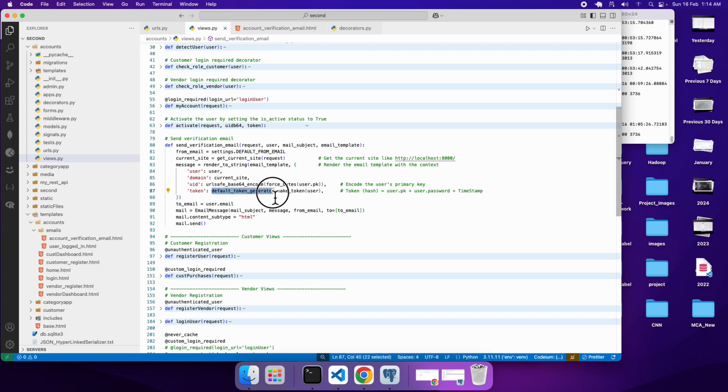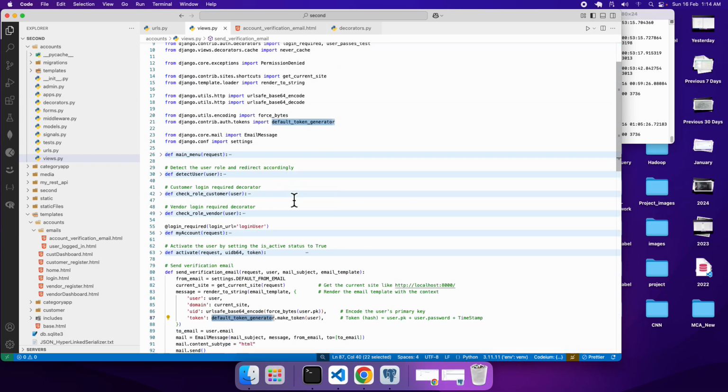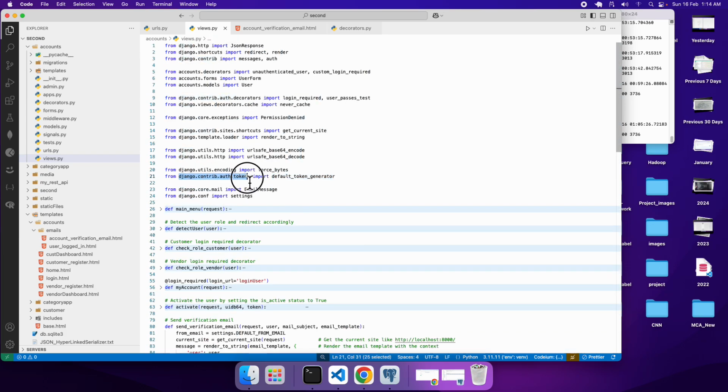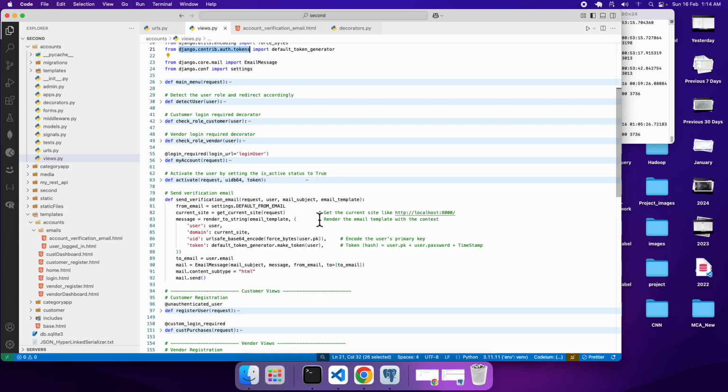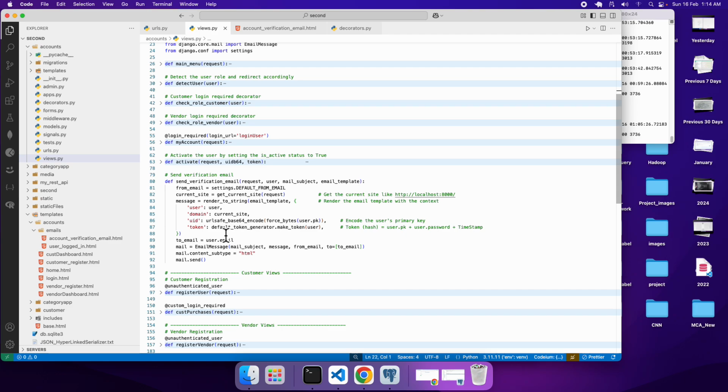This is very important. The default token generator is a default feature of Django authentication, so you can generate a token. You will be generating a token, which is very important. But how will the token be generated? How will you make the token? For that reason, you are using the user instance. From the user, it will pick up the primary key, it will pick up the password, and it will also use a timestamp. So combining all three things together, it will create one hash token.